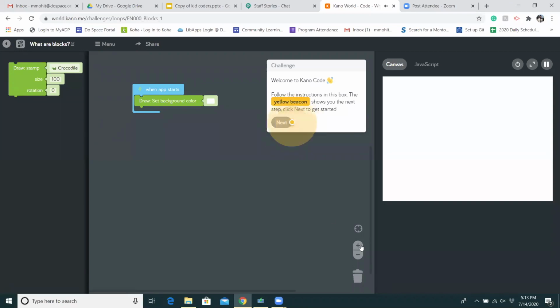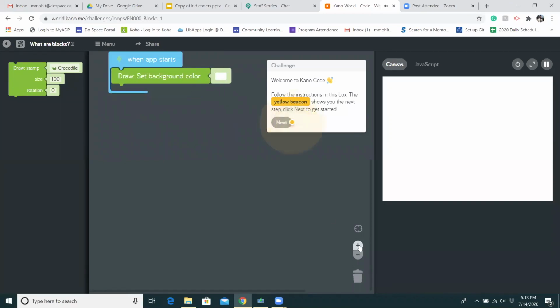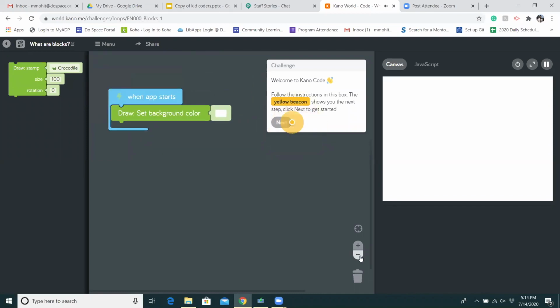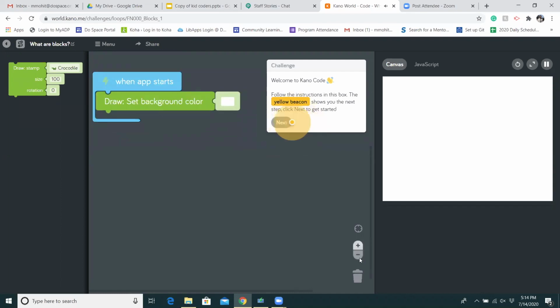And then you will see there's a zoom icon here. If you click on plus, it will zoom in. You can see it in a bigger alphabet and bigger notations. And when you click on this negative sign, this is going to reduce the size. So this is helpful when you're writing smaller or bigger code.